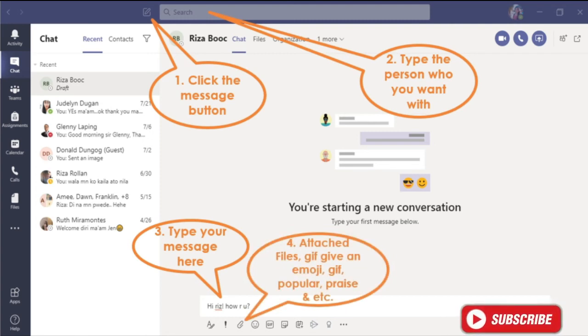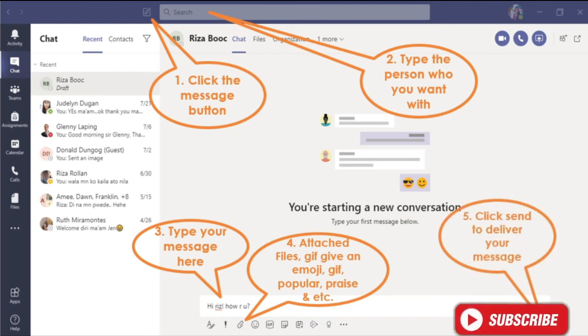You can attach files, GIF, give an emoji, popular, praise, and etc. So there are many things that you can add here. Next, after you type your message, you can click send to deliver your message.